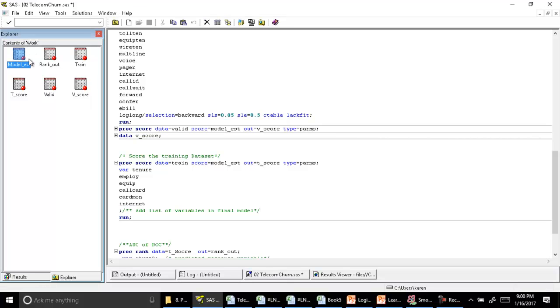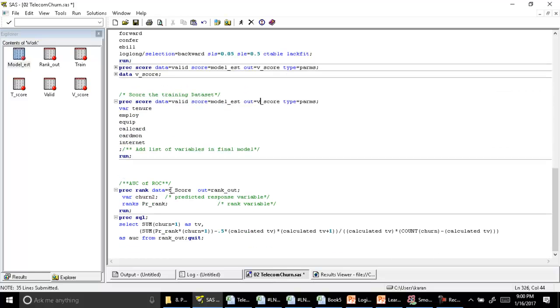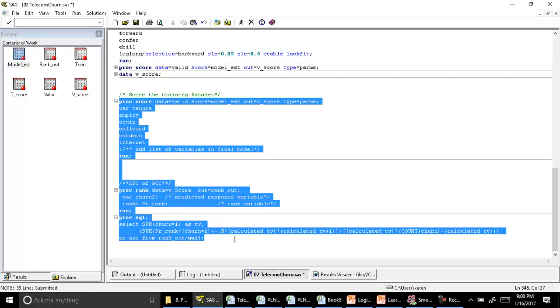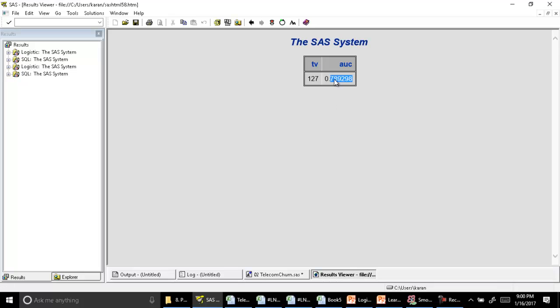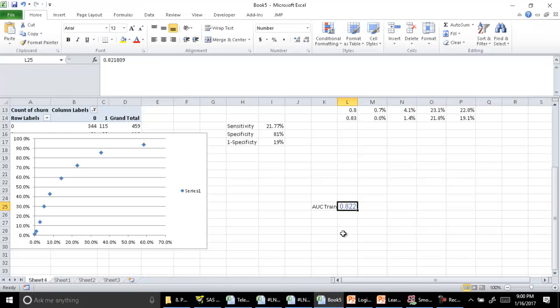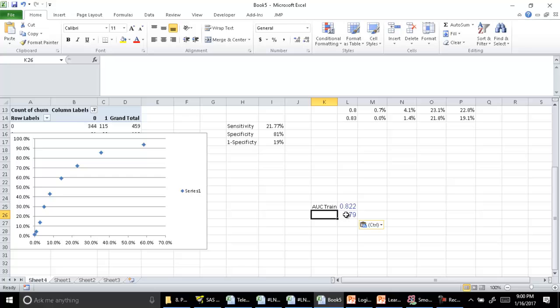I have the model estimates out. So I'm going to proc score data equal to valid, score equal to this, out equal to v_score, type equal to parms. Change this to v_score. Everything else is the same. So run this, and I get an area under the curve in validation of 0.79. So this is the AUC for validation.